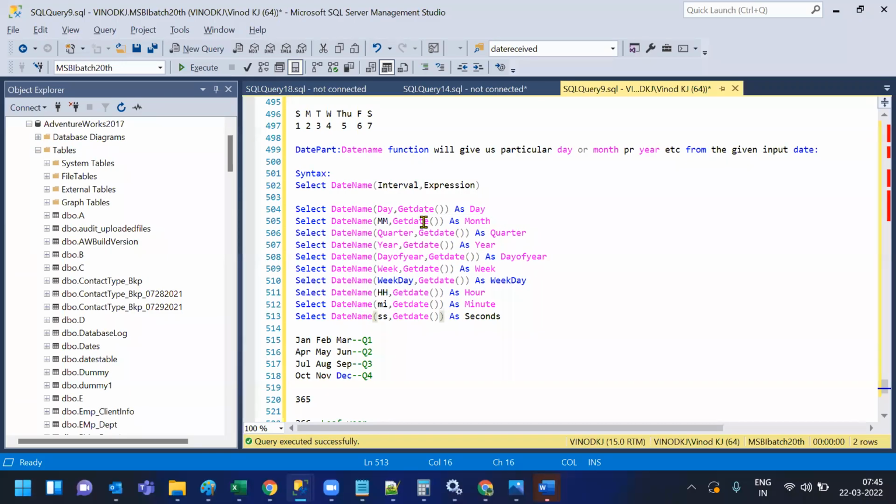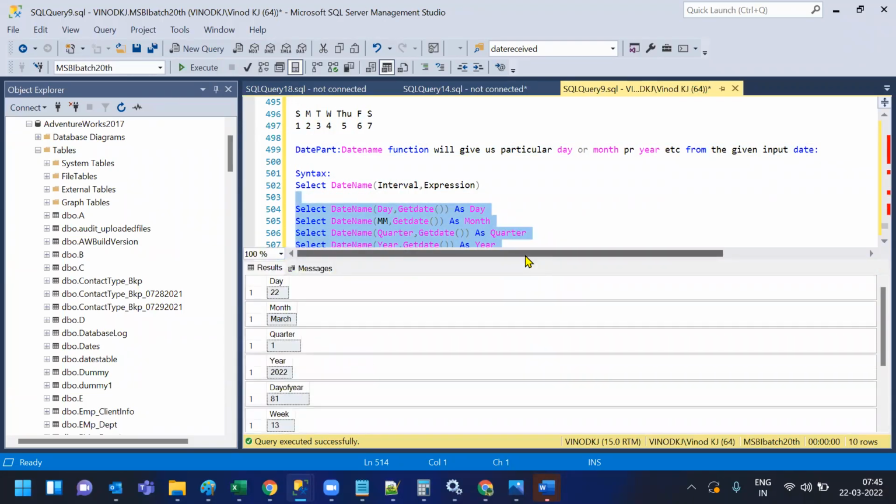Basically, for quarter, do you have any names? No, right? For day and month, we will be having some names instead of 3 or 22. So it can represent which month and which day. Only for a few cases it will show us names, and for a few cases it will show us like the datepart function. See, when I'm keeping datename of day, it is showing 22. But when I'm keeping month, it's showing March instead of 3.